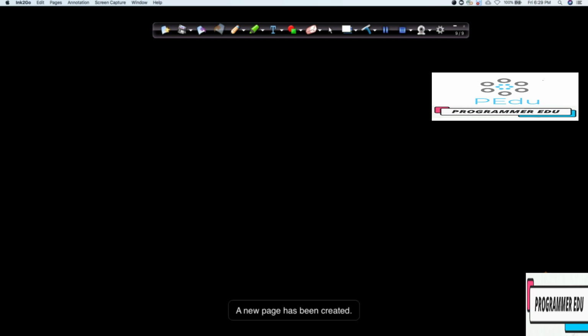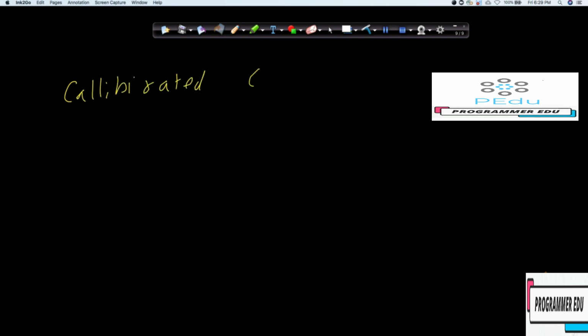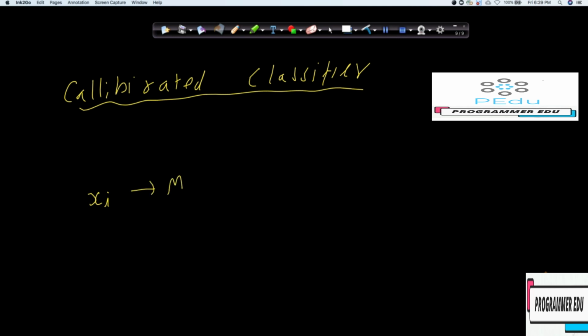Similarly, there is another thing which we are also going to use, called a calibrated classifier. So let me explain to you what that is. I'm explaining all this because I'm going to use it while building my model. This is a very simple concept. Let's say I have an input xi and I'm passing it to my model m, and I got the value yi. Now this yi may not necessarily be a probability.